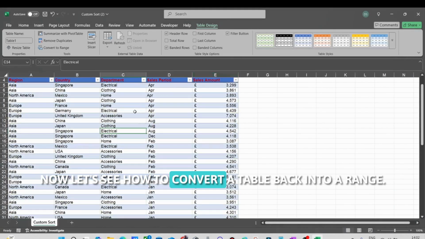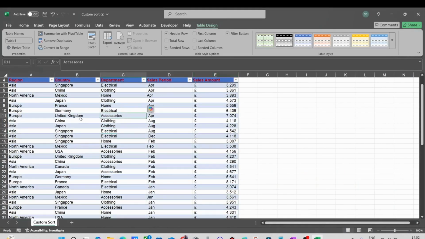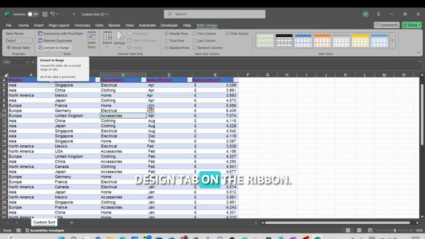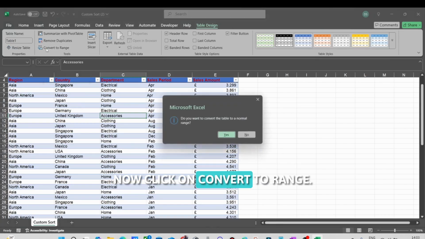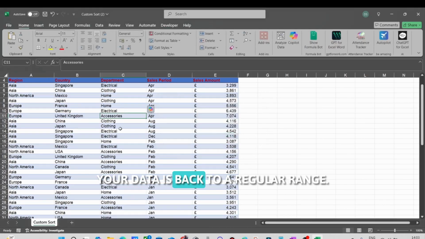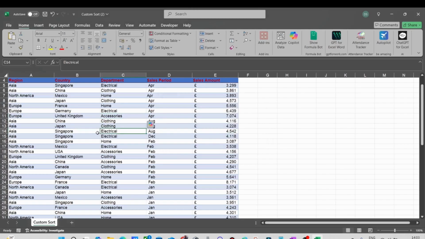Now let's see how to convert a table back into a range. Click anywhere inside the table, then go to the Table Design tab on the ribbon. Now click on Convert to Range. It'll ask for confirmation. Just click Yes, and done. Your data is back to a regular range.